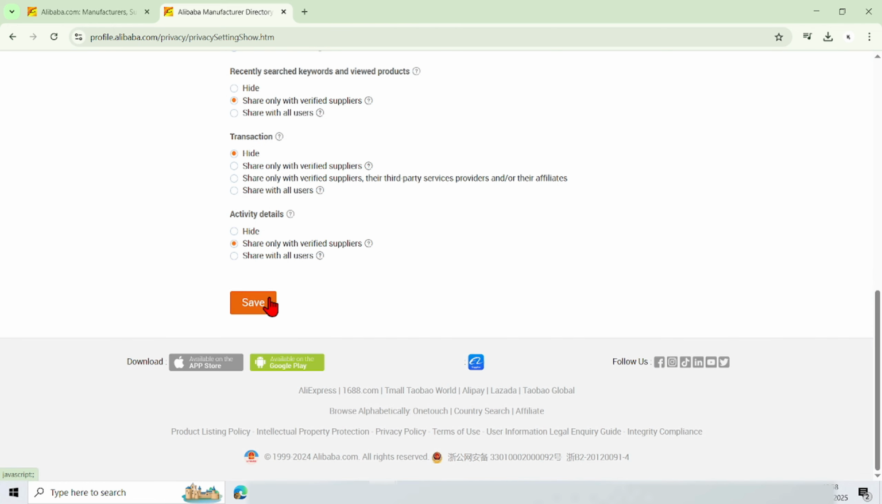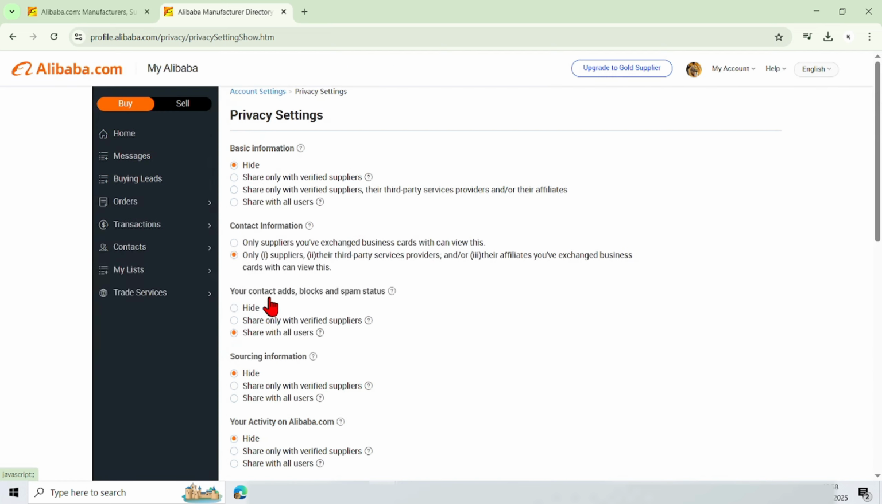This feature functions to help maintain privacy, protect business strategies, and prevent suppliers or competitors from knowing your search needs and interests. So that's it, tutorial how to hide most searched keywords Alibaba application on computer.